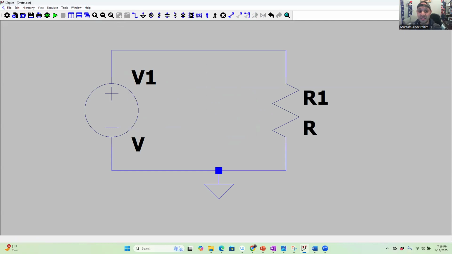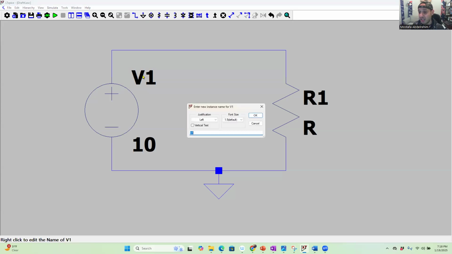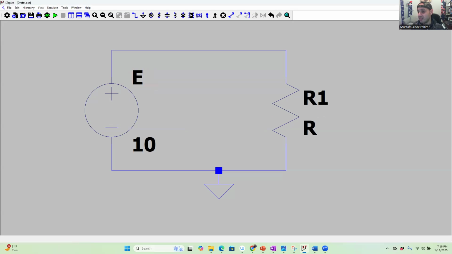Good. Press escape. Now let's change the values. Let's make the battery 10 volts. You come to the symbol of the battery, right click, and put the value, like 10 volts, for example. I don't like the name of the battery. Usually the battery is called E for energy, right? So you hover over the current default name, V1, right click again, and put E here. Press OK. That's it.